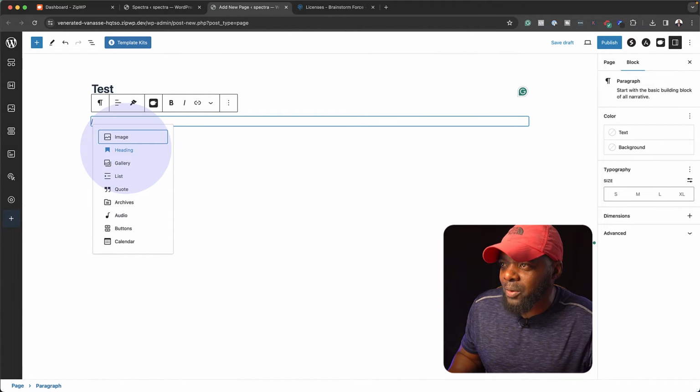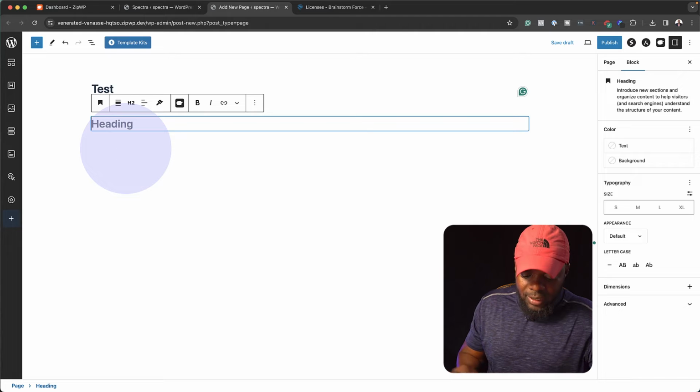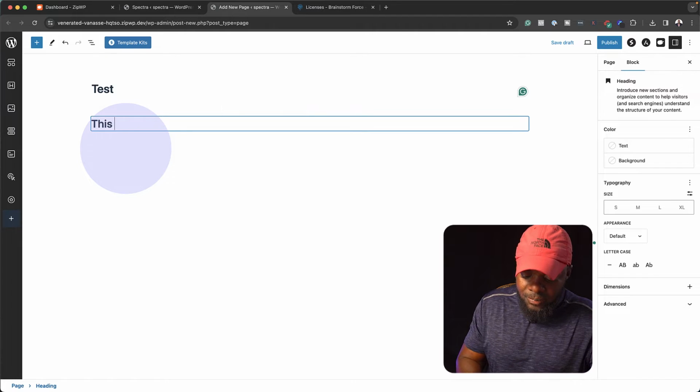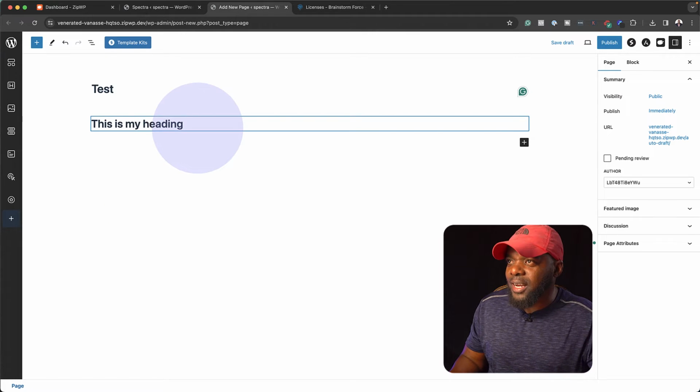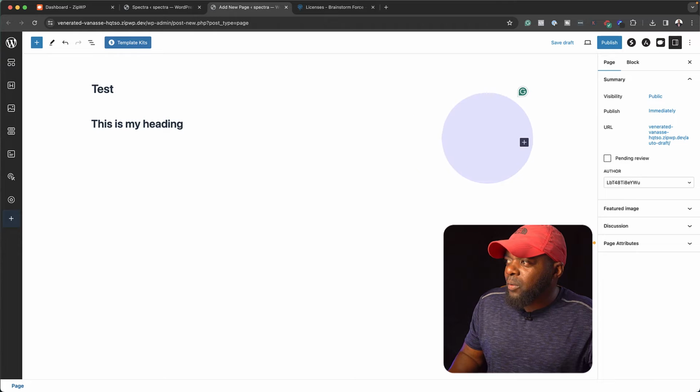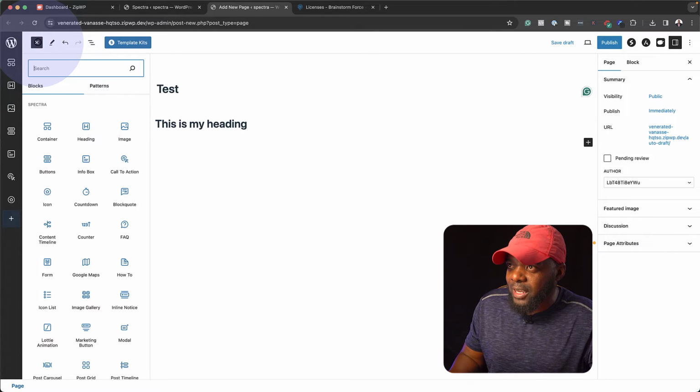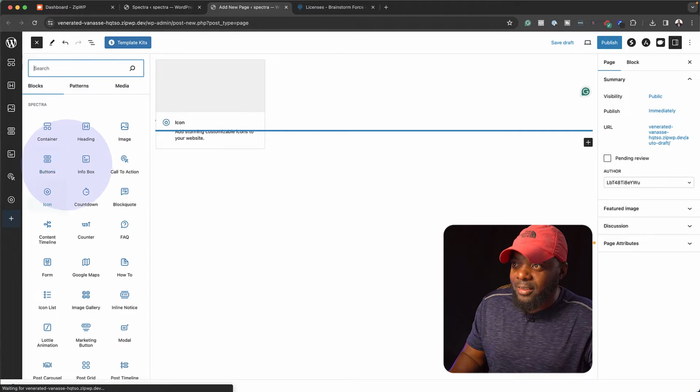So let's say I want to add a heading. I'll just click on that. And then I'll just say this is my heading. And pretty much that's how we are designing this. But check this out. If I want to add even more, I can click on this plus button here, and this is now showing me the Spectra stuff. Look at all that. This is crazy.